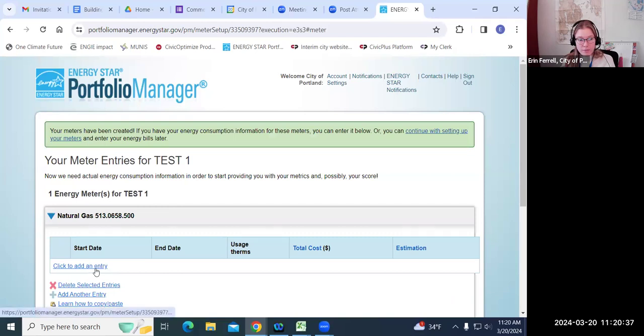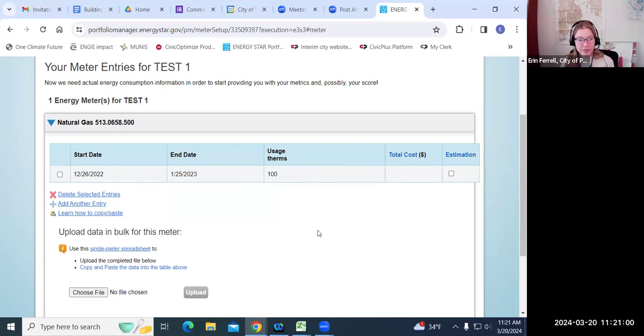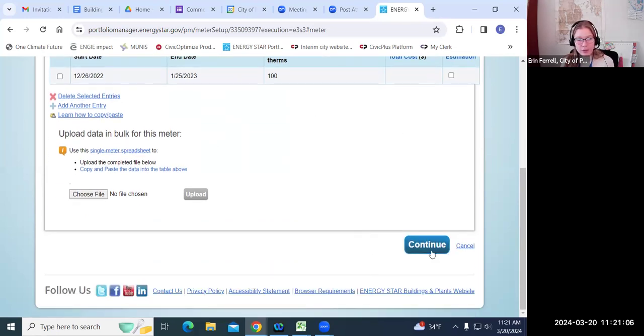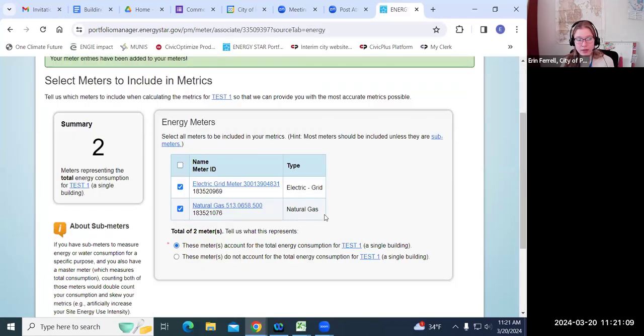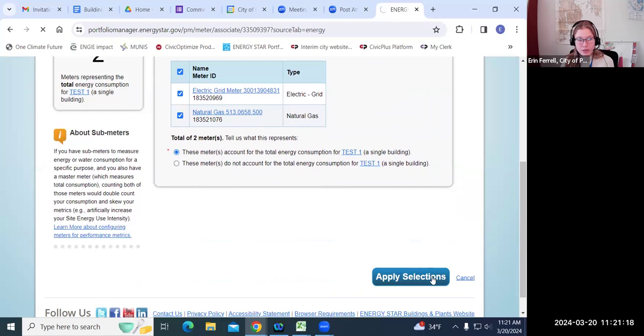And create the meter. And then it's the same thing as the electricity meter where you enter in your start date and then the meter reading end date, change it if it's a day off, and then your usage in therms. And then again, total cost if you so choose to include it. And then you can enter in all that information and then continue. And again, all of these should be selected because they account for the total energy consumption for my building. And apply selections.